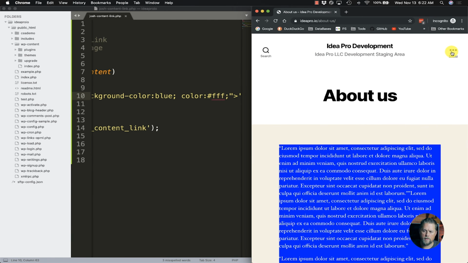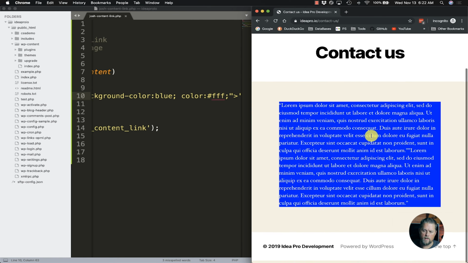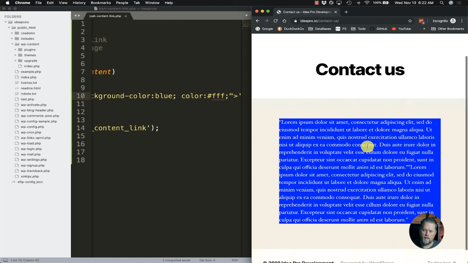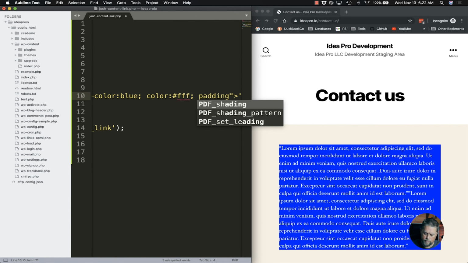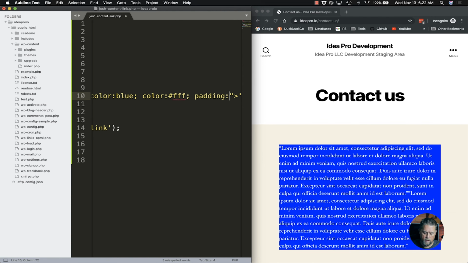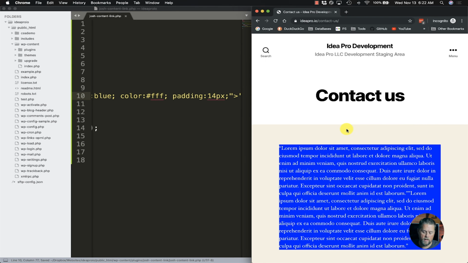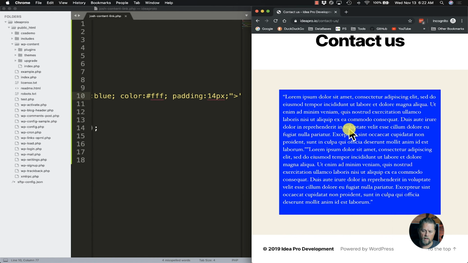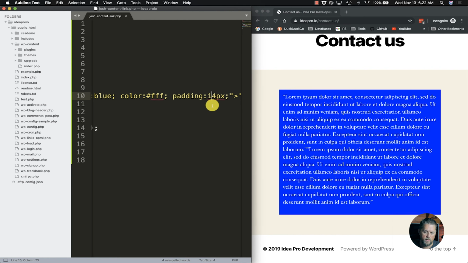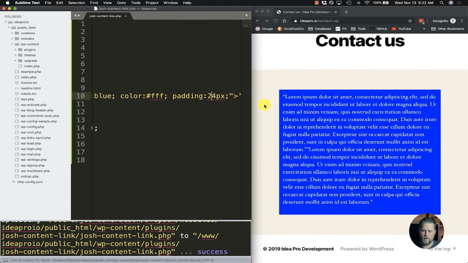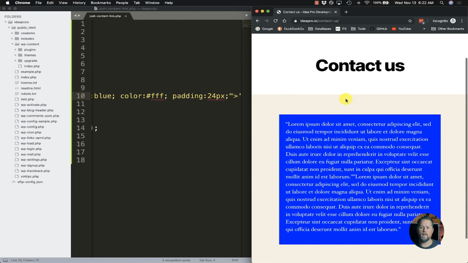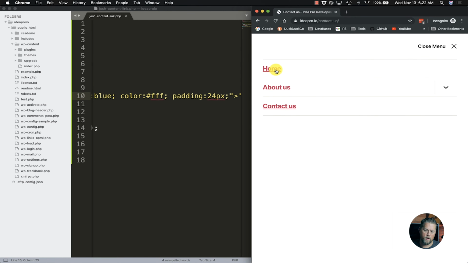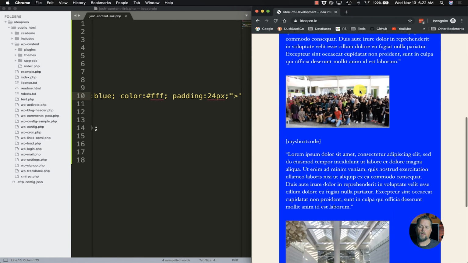See there on the About Us page, on the Contact Us page, we've wrapped all of our content in a blue div. Now we could also add some padding to that. Padding is, let's do 14 pixels. Save that. We come back over here and we refresh the page. Now we've added a little bit of padding. Let's add a little bit more. Let's say 24 pixels. Okay, so now we refresh. So now we've added some padding around that content. If we go back to our home page, all those updates are the same here.